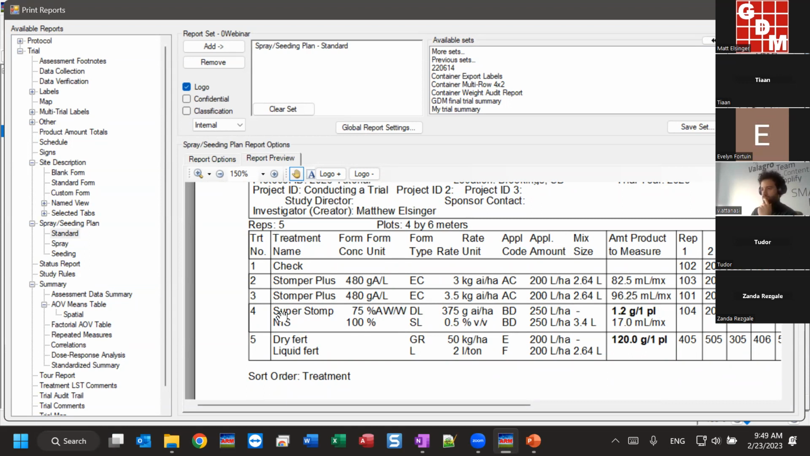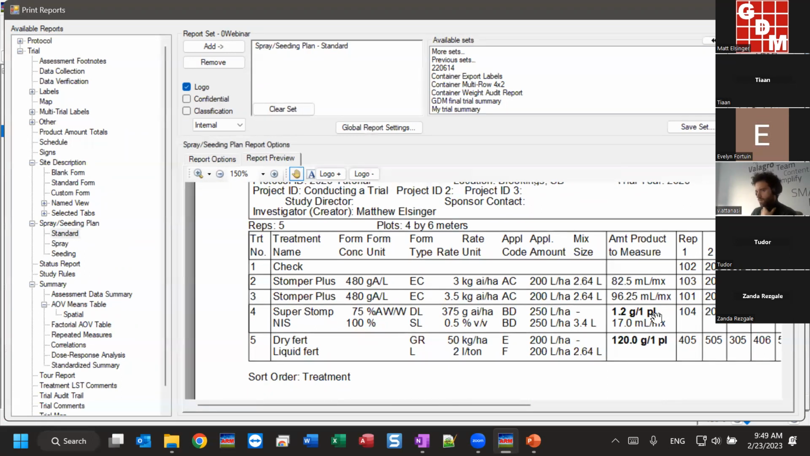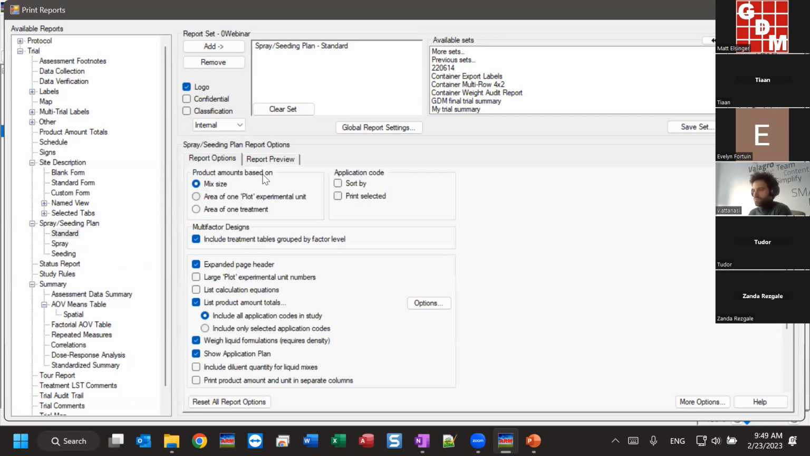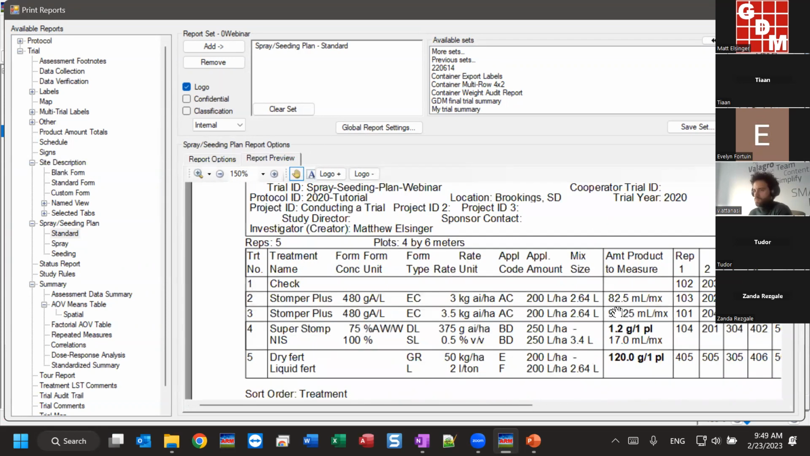Finally, the last one here, treatment number 4. You'll notice we do have a product amount, but it's bold. ARM will put a product amount in bold to point out if the basis for the product amount is different than the rest. So here we're calculating per mix size according to our report option. Our product amount is based on mix size.